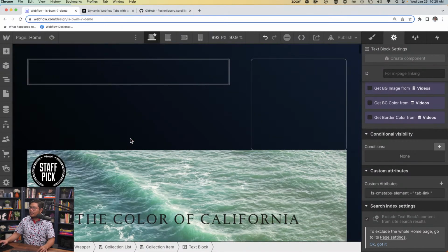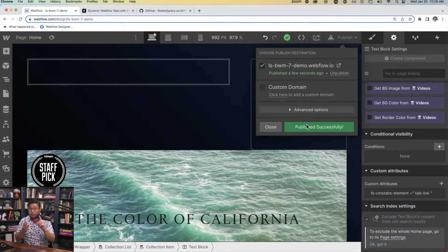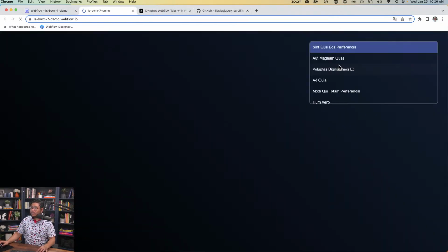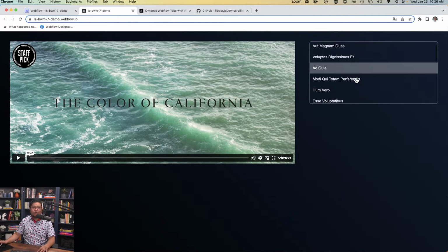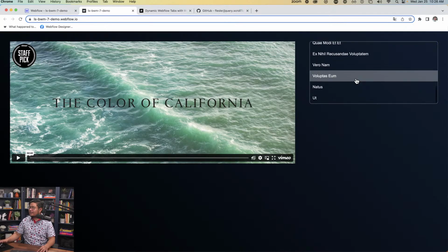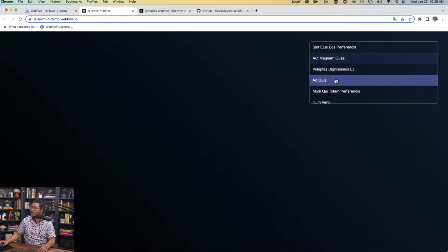Next, publish, test it, right? And that's it. So we've added the magical JavaScript that Finsweet provided. We told that JavaScript which one is our collection list. We told it where our tabs component is, and lastly, we told it where our tab link labels are. And if that works, there we go. We have our video, and then we have our scrollable playlist. All right. So let's go ahead and click on one. Okay. Click on another. There we go.